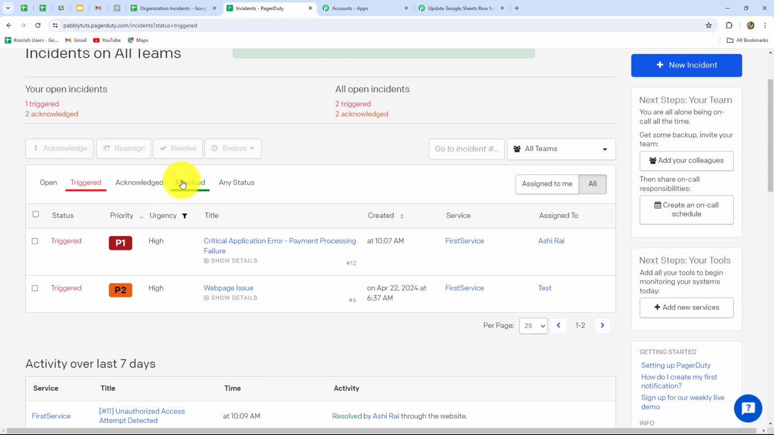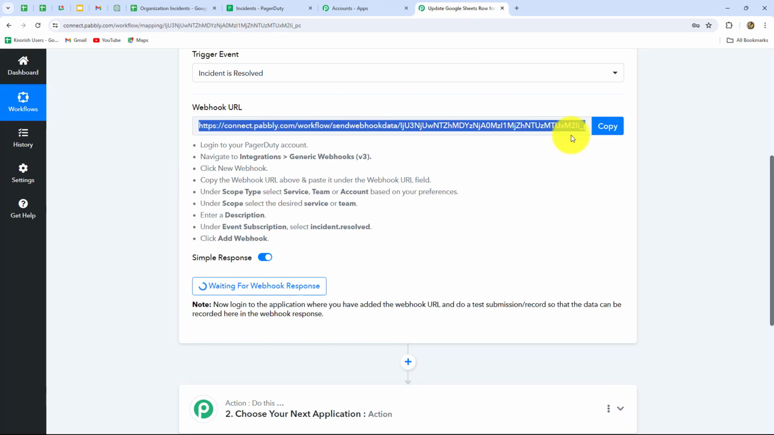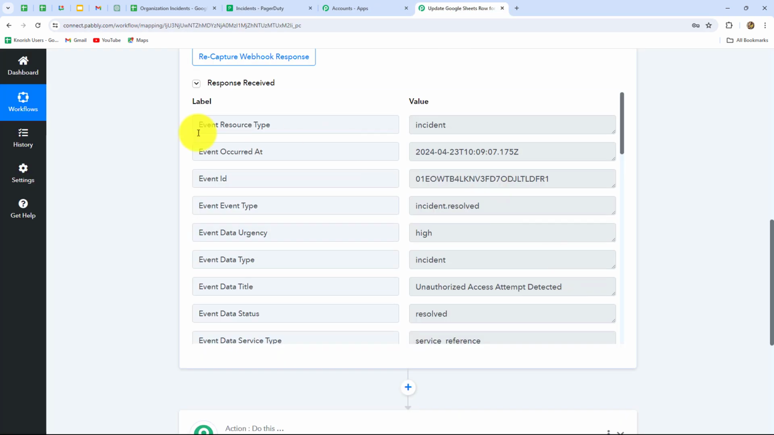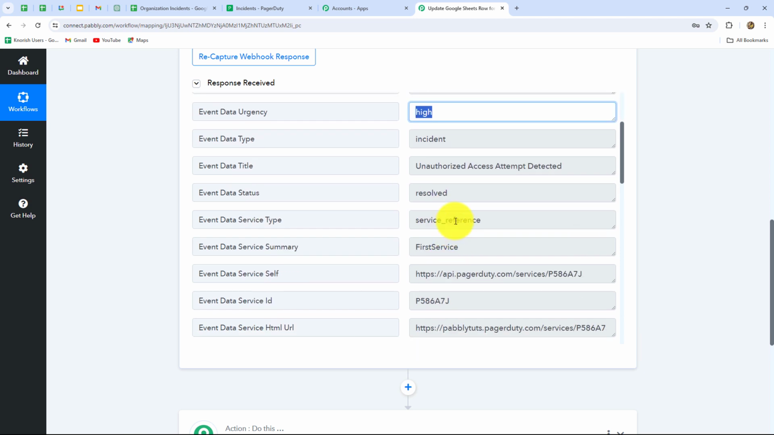Okay, so we will go and check whether we have received the response of this incident in Pabbly Connect or not. And yes, we can see that we have received the response over here. The title of this incident is given as unauthorized access attempt detected. Here we have received all the details. This is the type, that is incident. Okay, the date and time at which the incident occurred, event type which we have selected as incident resolved, urgency of the incident, the status of the incident, resolved, okay, and all other details.